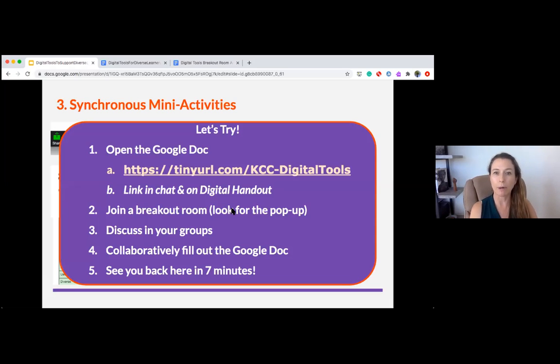You should see a pop-up that says join breakout room, and click on that. If you don't see it, you might want to minimize other screens so that it comes to the top.